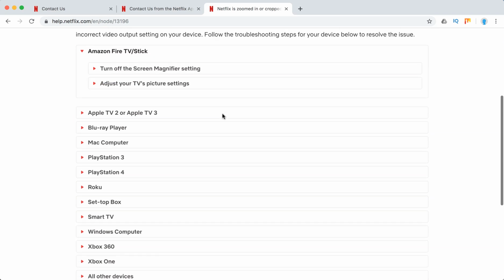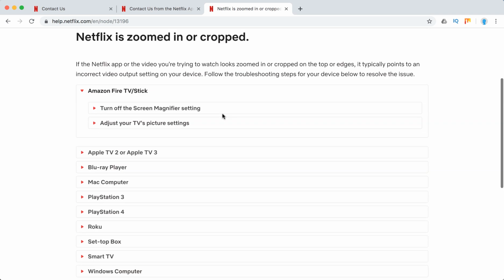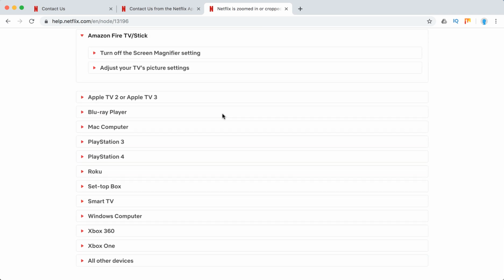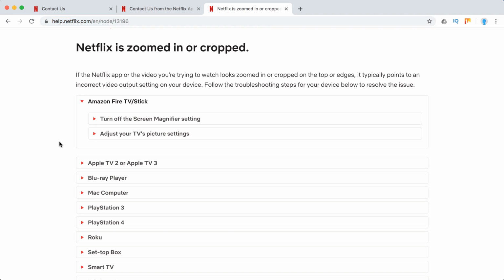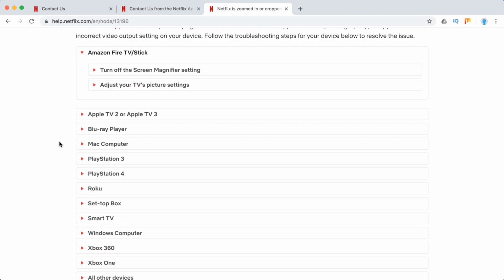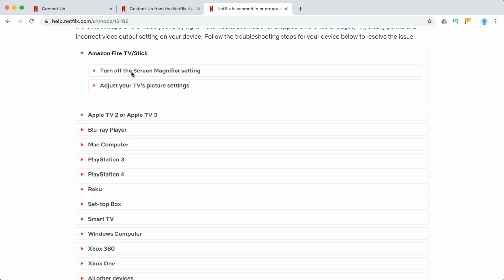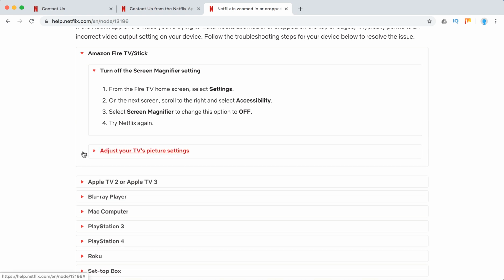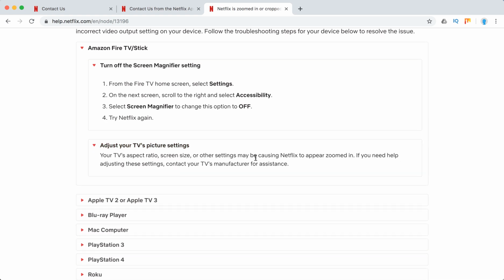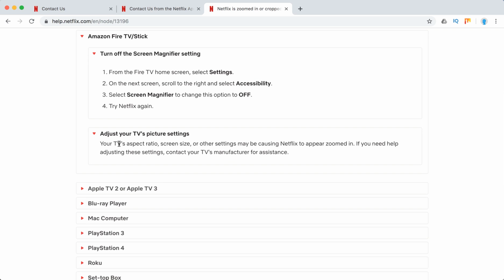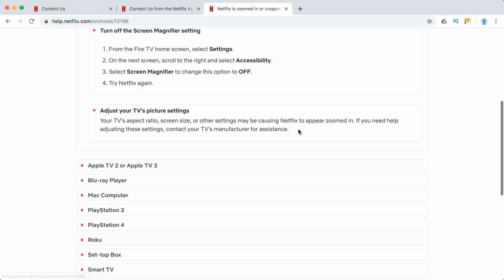There are all the devices where it seems to happen. I will just super quickly go through tips for every device. You can obviously just go to this page, or you can just pause when I'm going through each tip and do it in detail. So for Amazon Fire, take a look at these tips. You need to turn off the screen magnifier setting and then adjust your TV's picture settings, your TV aspect ratio, screen size, and other settings. You can also look in your TV's tutorial or contact your TV manufacturer.